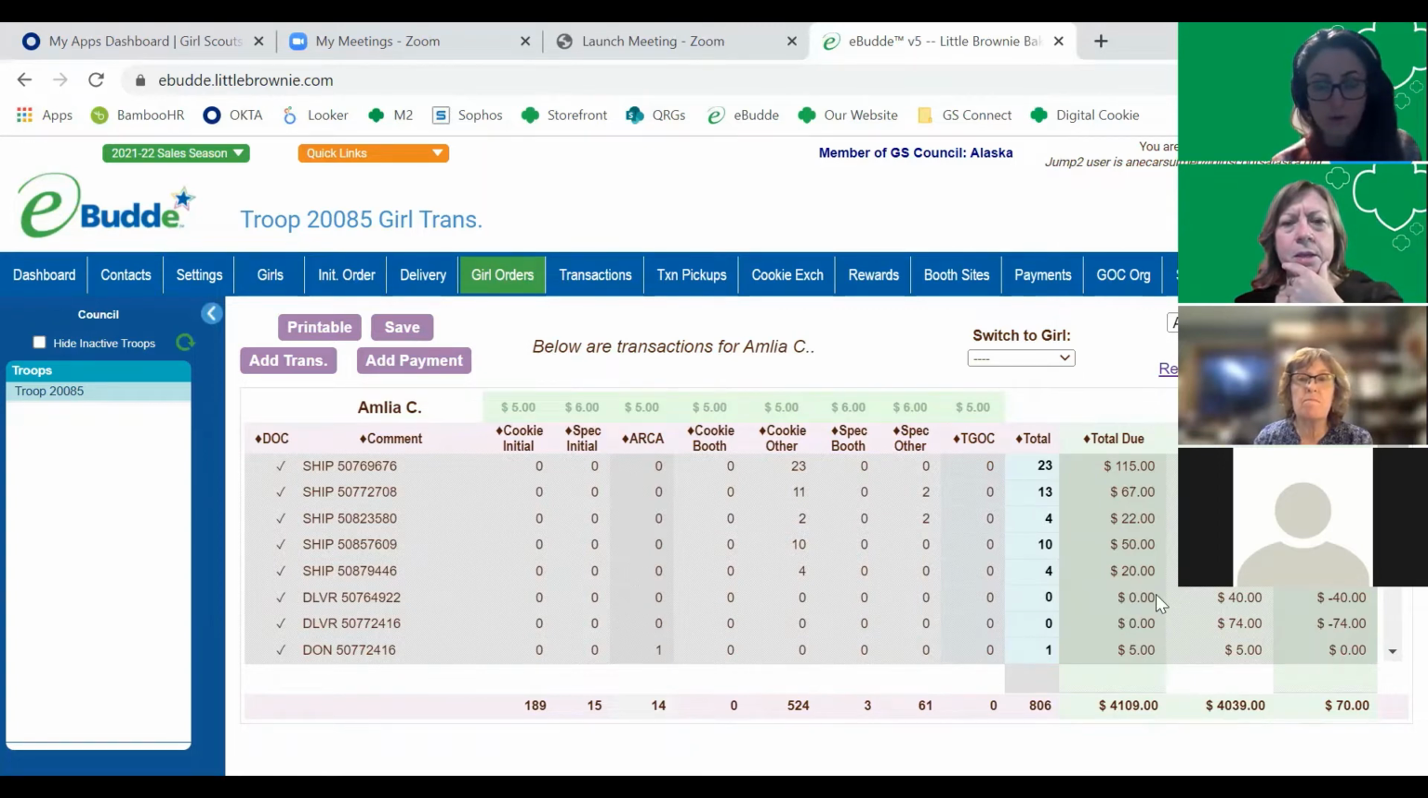The total due is 0 because eBudde doesn't think a transaction happened because there's no cookies assigned to it. The amount paid was $40. So the balance due is -40. eBudde is thinking there's this girl who took $40 for cookies, but didn't give any cookies. So we have to give her those cookies somewhere.